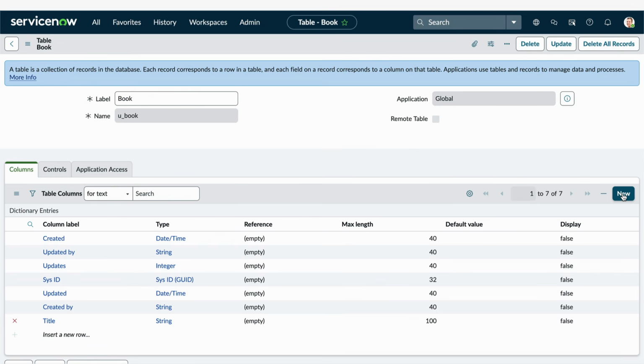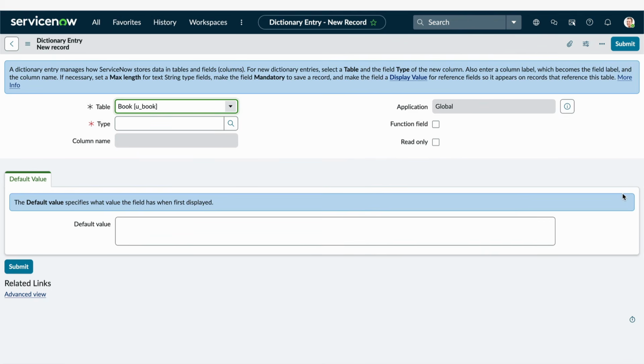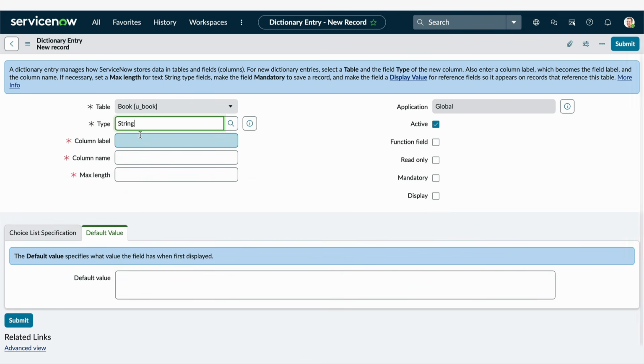Click New again. And in the type field, let's leave String selected. In the column label field, this time enter author. And let's set the max length field again to 100. And leave everything else as is and click Submit.